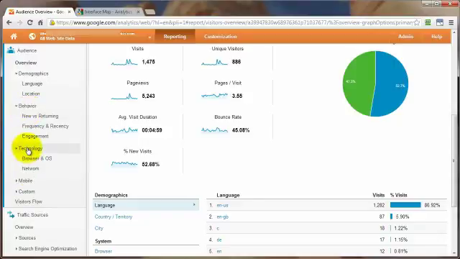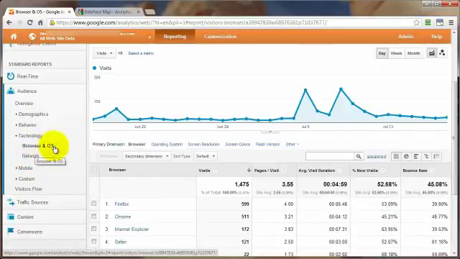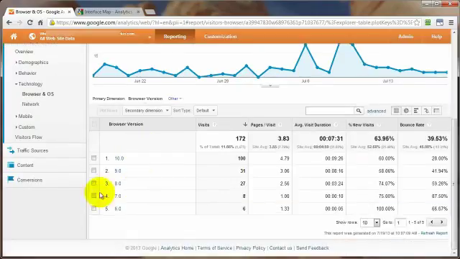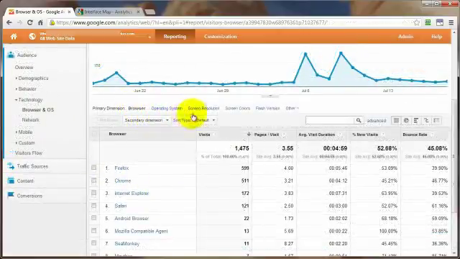Now the technology here, that's pretty cool too. Just when you think that nobody's using Internet Explorer 7 anymore, well, you click on the browser and OS, and well, I got 8 people. Actually, I'm really surprised that there's actually 6 people using Internet Explorer 6. So you can be surprised. And you can even check out screen resolution, screen color, flash version, and the all-important other.